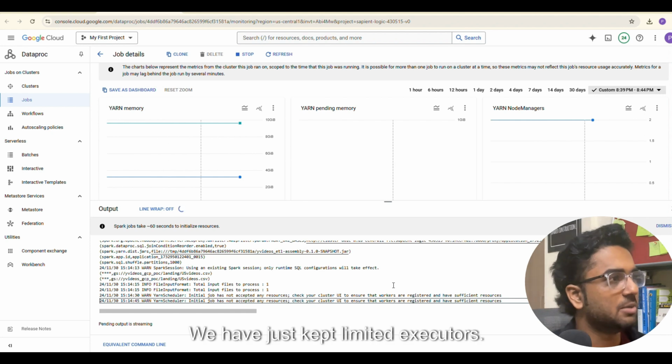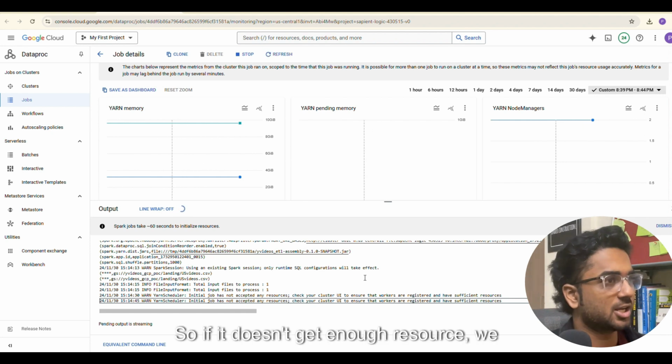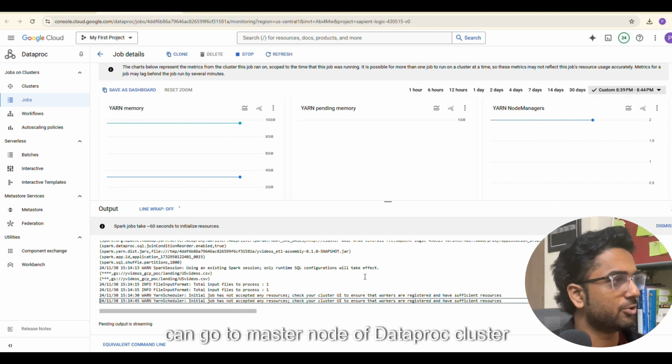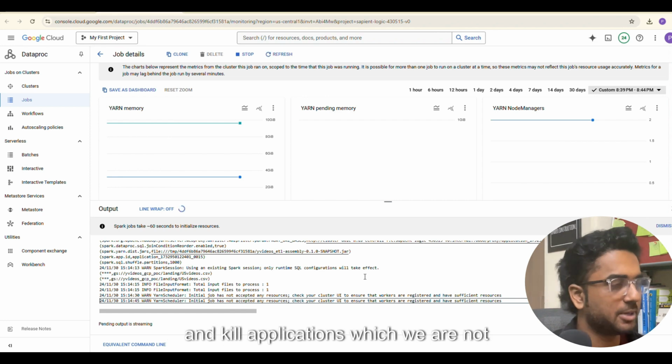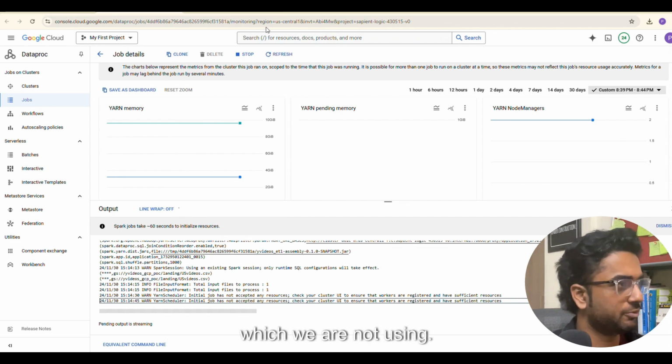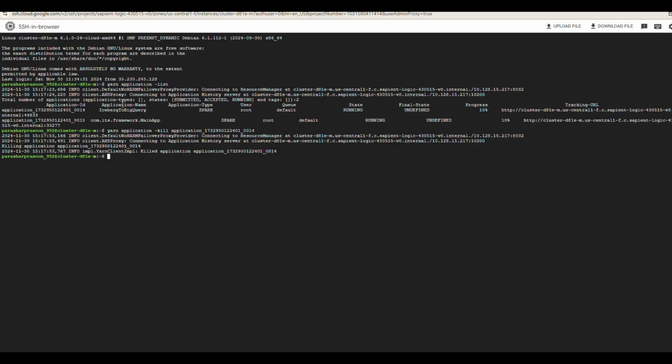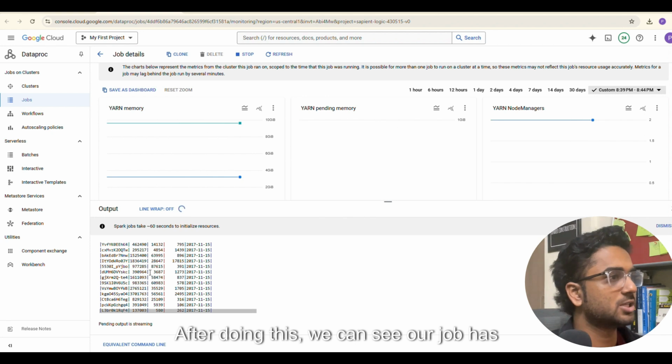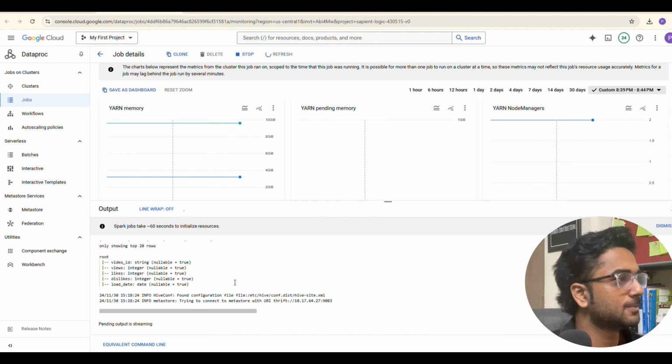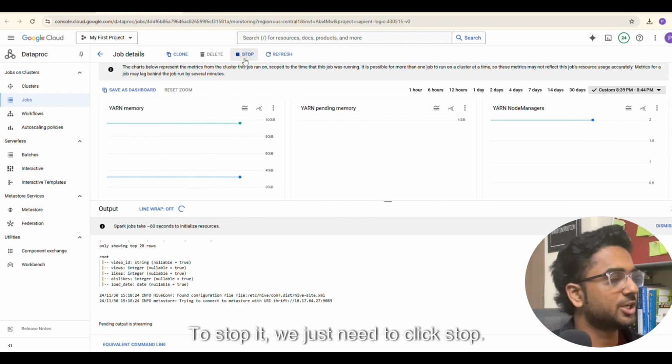We have just kept limited executors, so if it doesn't get enough resource, we can go to master node of Dataproc cluster and kill applications which we are not using. After doing this, we can see our job has started giving the output. To stop it, we just need to click a stop.